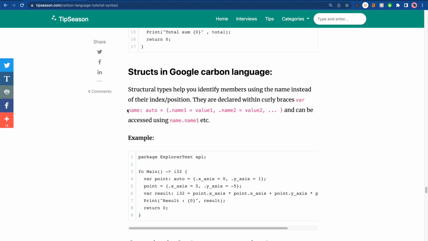So in this case, the variable name is of type auto, which can be a structure too. The struct is initialized with the following variables. Here .name1 is a variable inside that structure, and .name2 is a variable inside that structure. Similarly, you can declare multiple variables within the structure, right? And you can access those variables using the variable dot. The variable is the actual structure variable, right? So variable dot variable name.